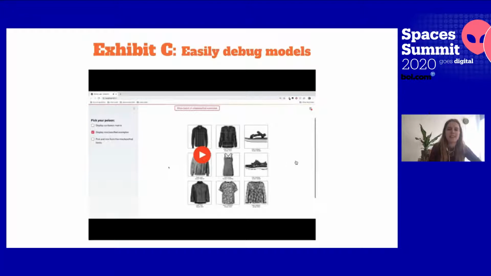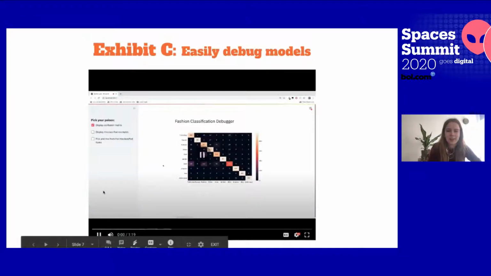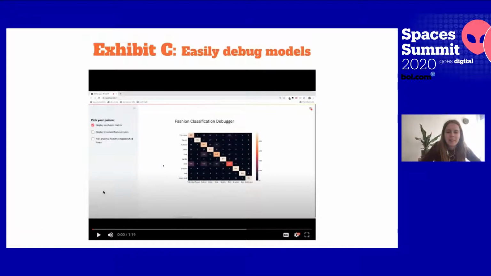So we move on to Exhibit C, easily debugging models. As a data scientist, you may often want to improve your models, and a nice way to do this is by building a simple Streamlit app. It doesn't have to take long, I promise, to build this. But this tool, I can show you this tool that I made for a simple fashion classification model.